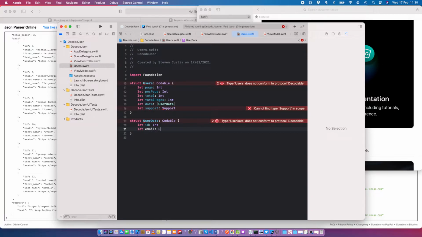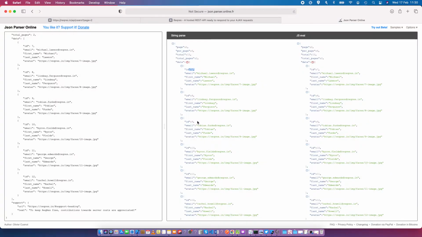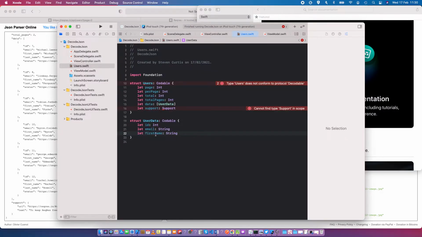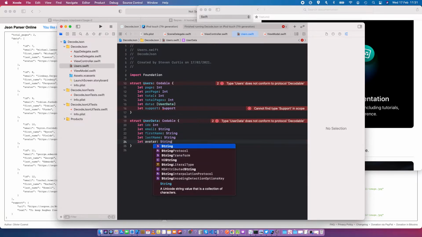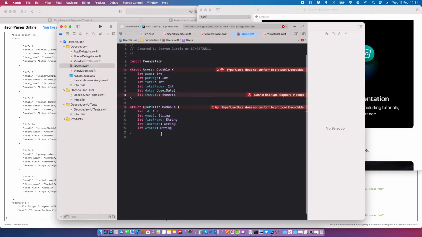So, as we said, email string. Now, first name is a string, but again, instead of using this underscore, we're going to use camel case. Last name is a string. That avatar, I need to make sure I spell avatar properly, if not this isn't going to work. And the last part is going to be support. Struct support.